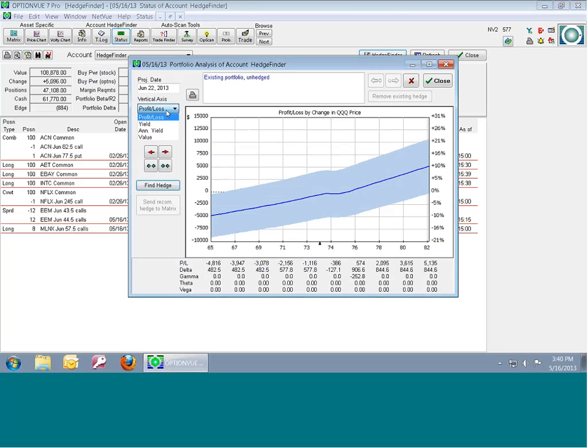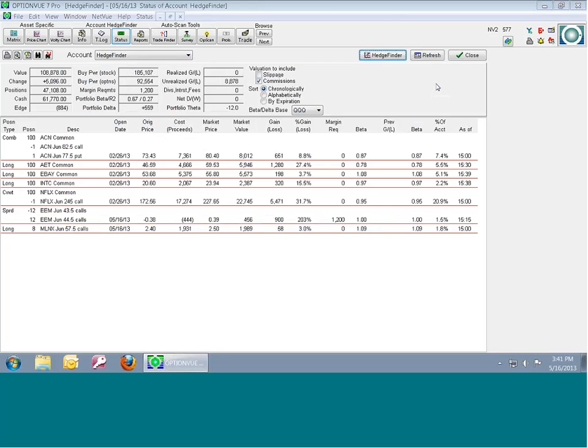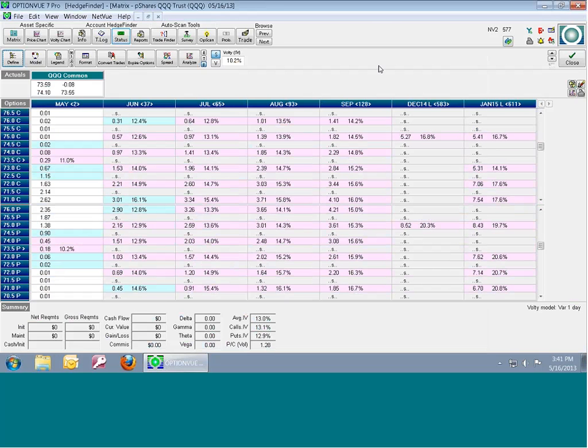And if I look at this yield, see it's pretty hedged. Let's see where I'm at. I'm at about 45 minutes, so let me go back and look at these chats.